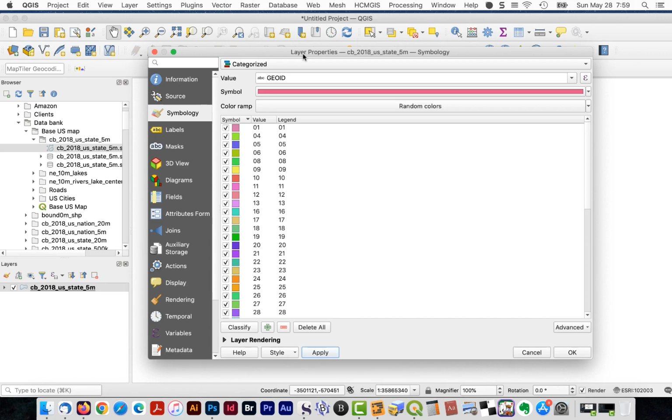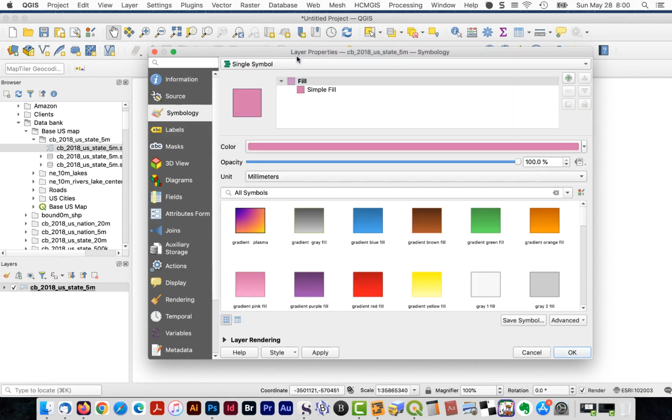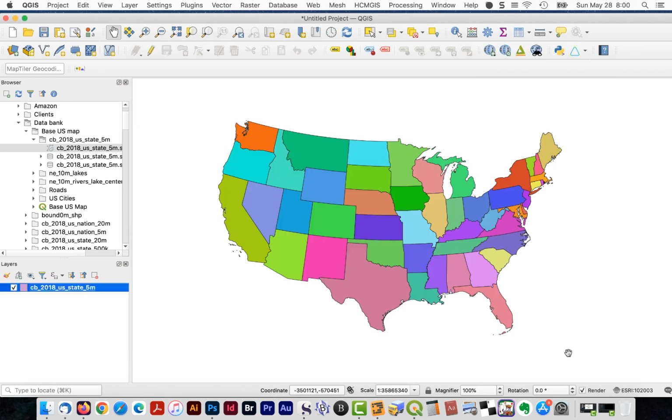This is easy to do. First, reset the symbology for the states layer to single symbol. This will make them all the same color. It doesn't matter what the color is, so ignore whatever color QGIS assigns to it.